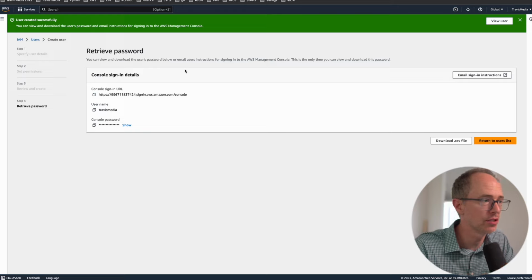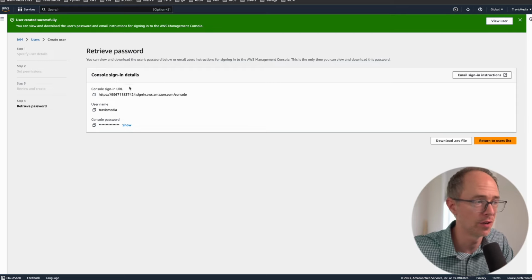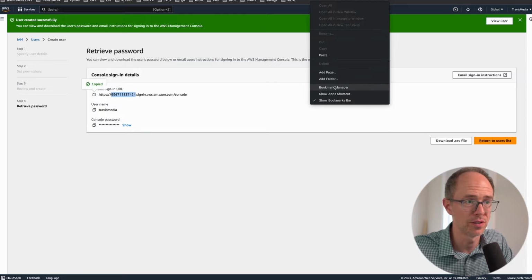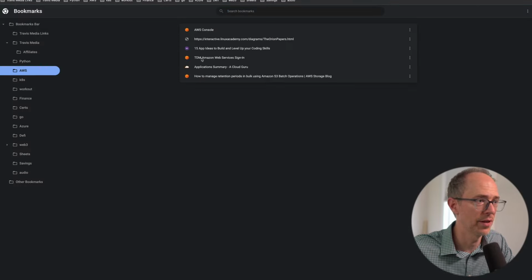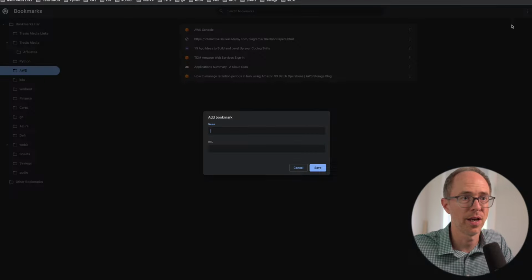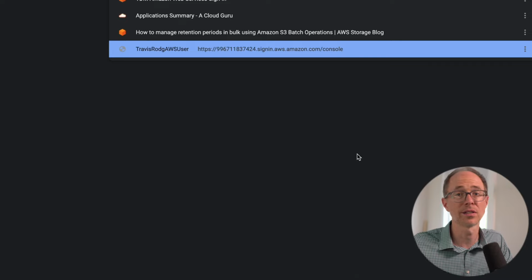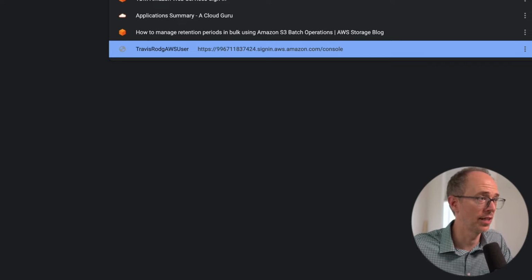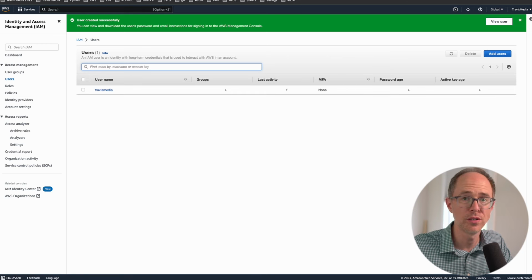All right, now do you see this console sign-in URL? This is going to include that account ID that we didn't know earlier. Remember, we chose the root user. Now we can use this sign-in URL that actually has that account ID in it. So copy this and create a bookmark if you're using whatever browser you're using. I'm going to go to Bookmark Manager and choose AWS. And up here, I'm going to do add new bookmark and put Travis Raj AWS user and the URL and save it. And that's going to be my URL to sign into this AWS account with that user. So now I can return to users list, and that's okay. Continue. And I have one user that's an administrator.